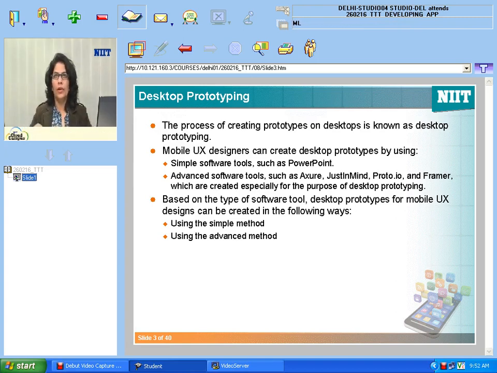So right now we are going to learn about desktop prototyping. Yesterday we learned about another type of prototyping. What was the type of prototyping that we learned about yesterday? Yes, Jaya has given me the right answer. It's paper prototyping. So yesterday we did paper prototyping.